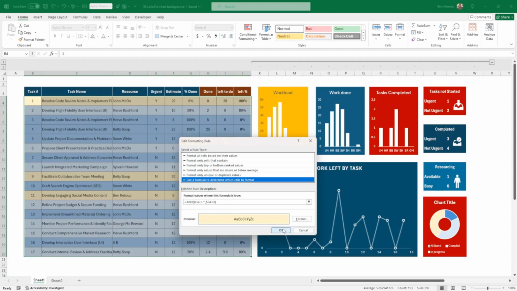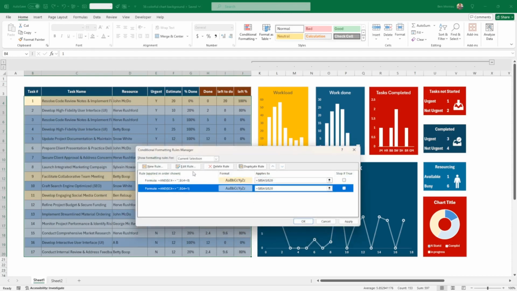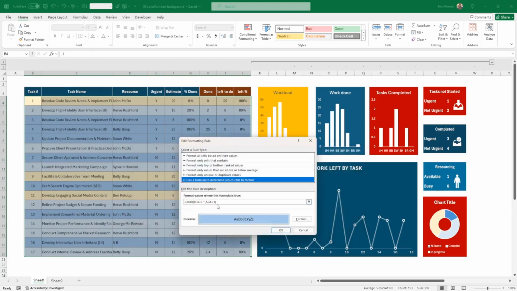Okay. This is for the first one. And the second one, very quickly, is exactly the same, a carbon copy. The only difference is we put 1, which is 100%.